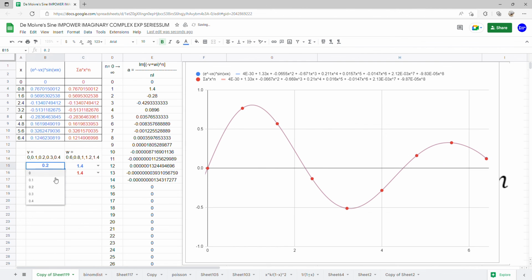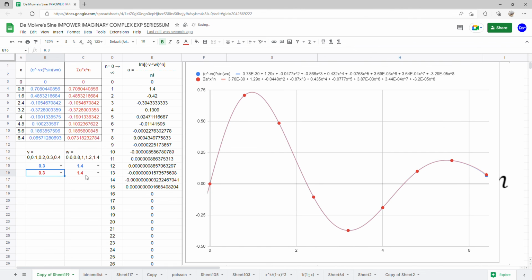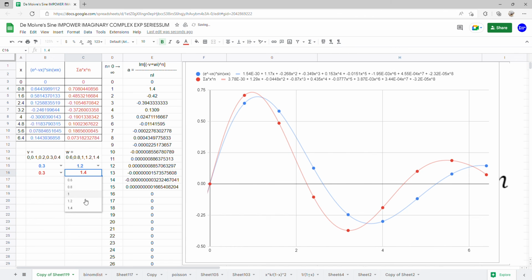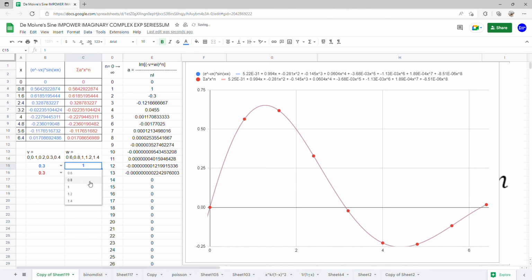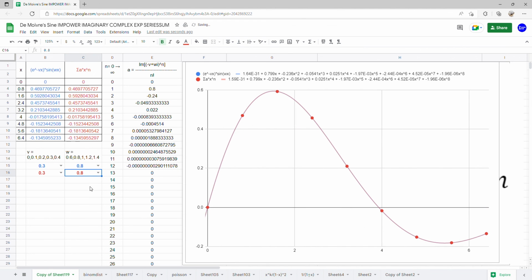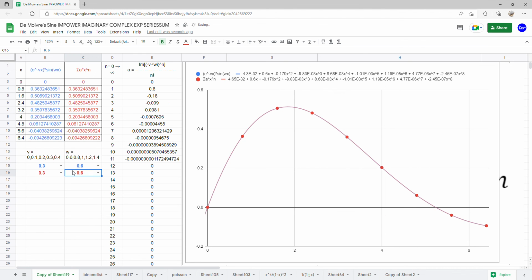You can do the same thing for 3. Apply also the decay of 0.3. And change the W to 1.2, then 1, then 0.8, then 0.6.